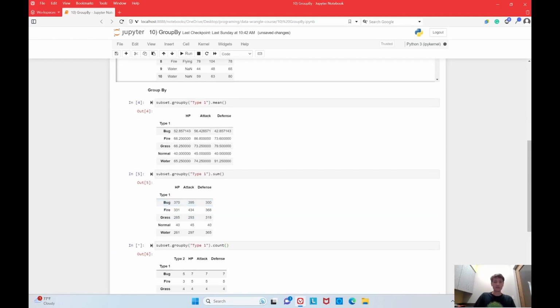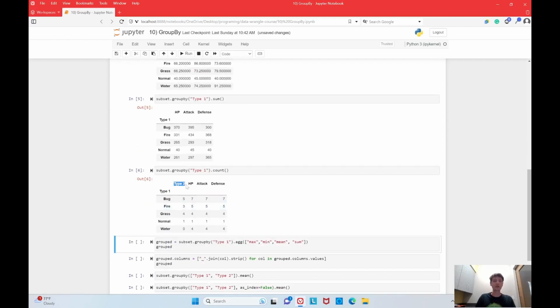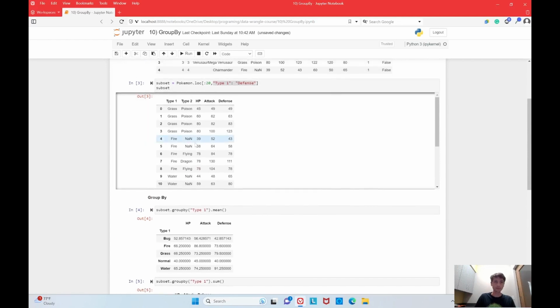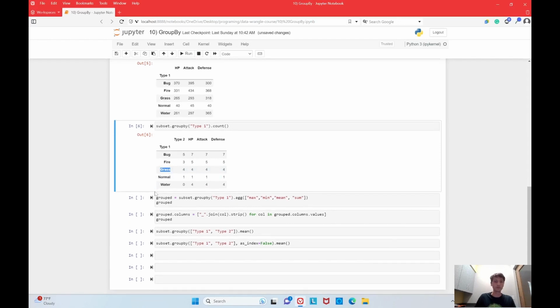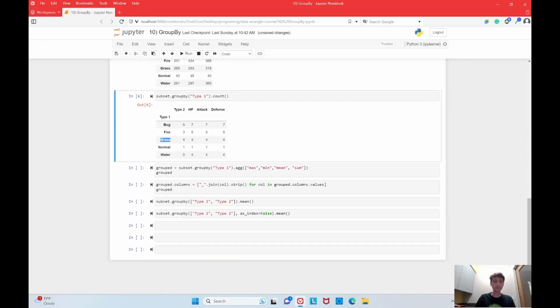We can also get the count. Notice that this one is actually going to include type 2. And let's look at what's really going on with that. So we have grass, and it's going to count every time there's anything in this type 2 spot. So grass, we have it 1, 2, 3, 4 times, and here grass is 4. So really, we're getting essentially just the number of times grass appeared, which isn't terribly useful for us, but it's something to be aware of.